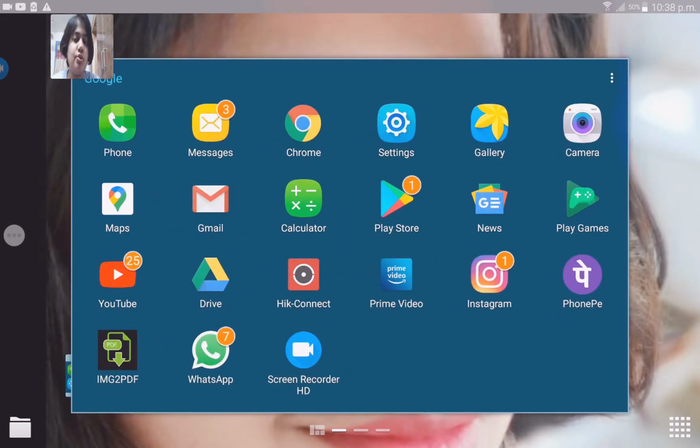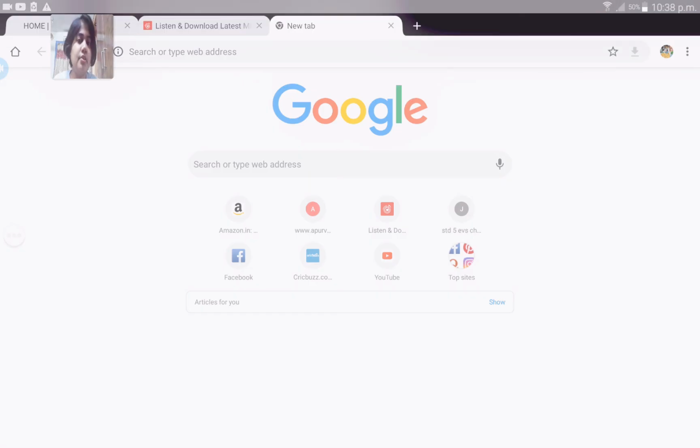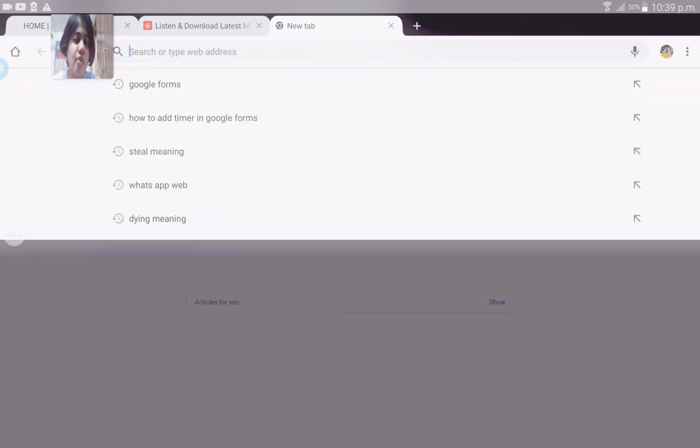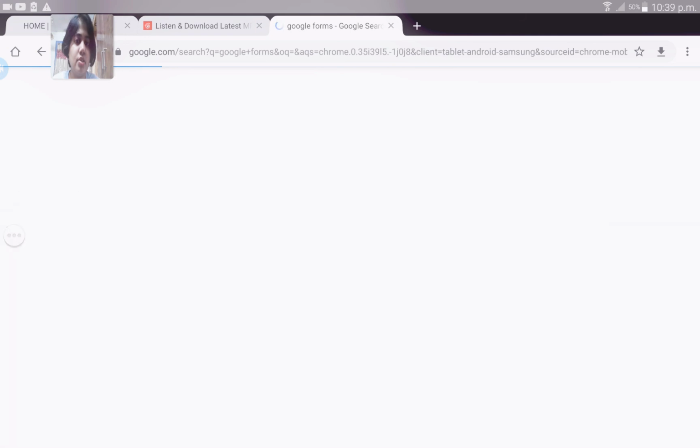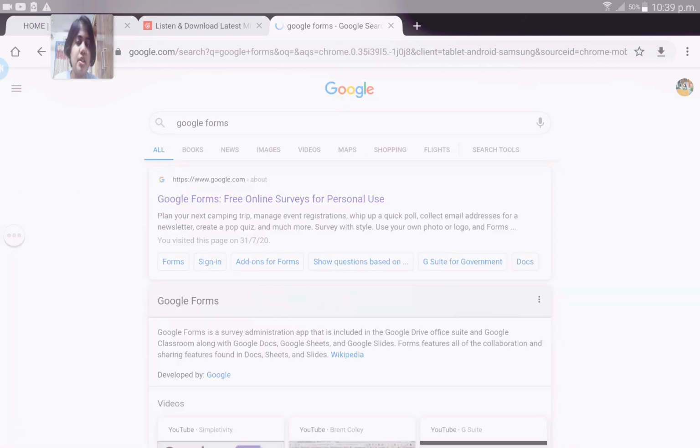So we need to go to Google Chrome. This is the Google Chrome page. Now we have to type Google Forms. Here you can see Google Forms, free online survey, personal use, right? So we have to click on this first point.